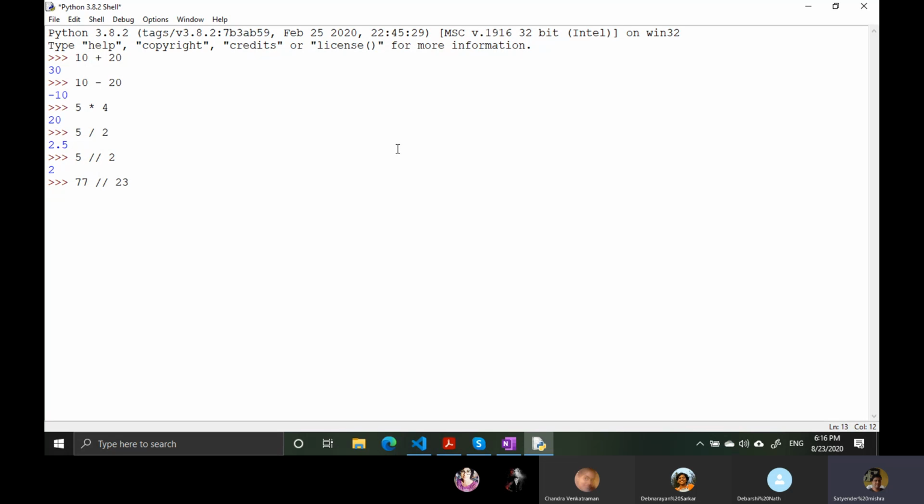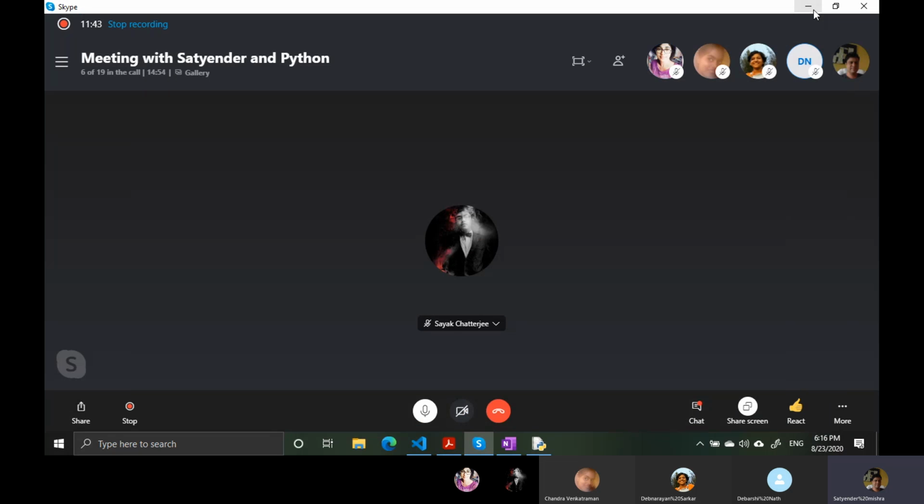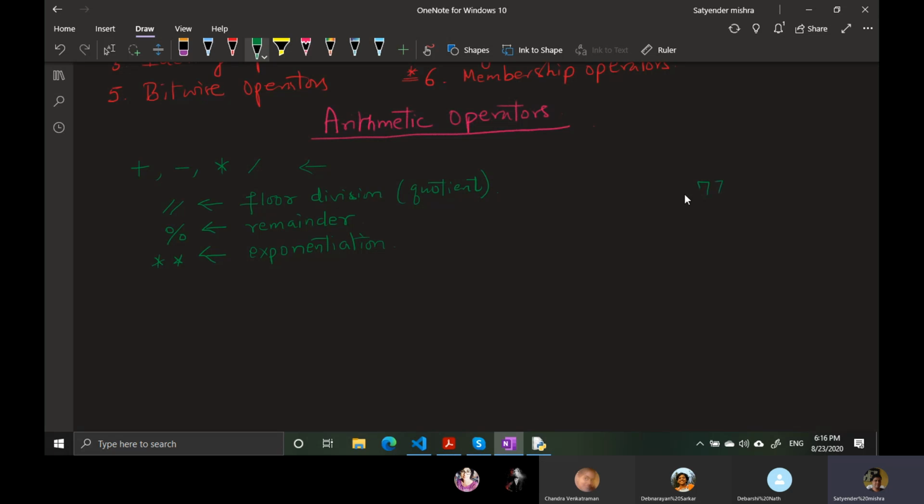So you can give space also, and you can try it, it will work. I'm giving spaces for clarity. If you write 77 floor division 23, what will it return? It's returning 3, right? If you divide 77 by 23, 23 threes are 69, so it's always returning the quotient. Then 77 minus 69 is 8, so 8 is the remainder.